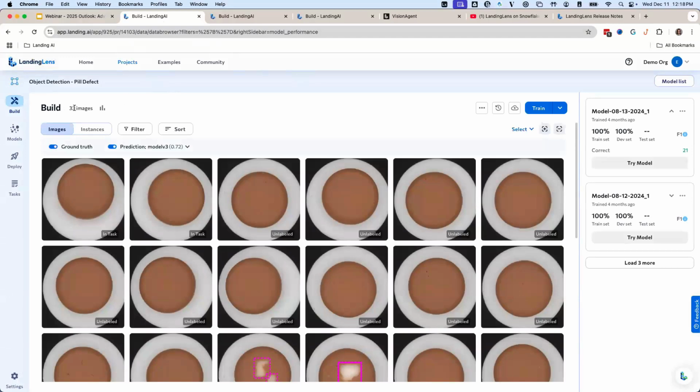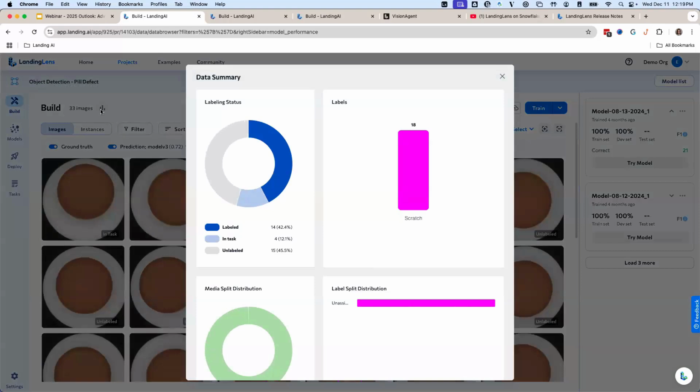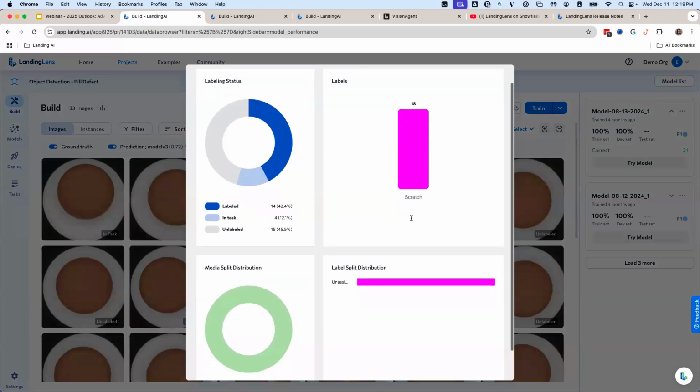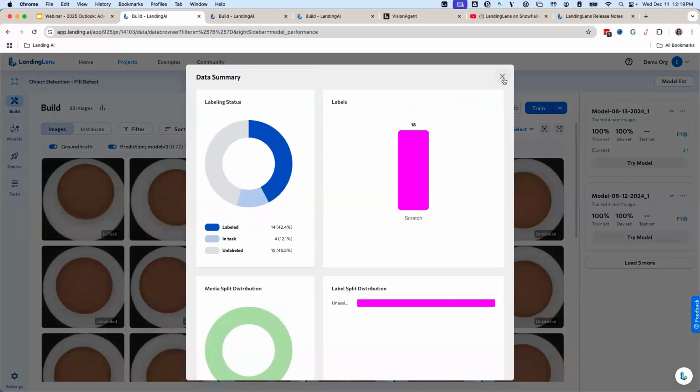You can see it's a relatively small set of data with 33 images. 14 of those have been labeled. Some of those have been associated with a labeling task, and many of them are also unlabeled. But as you know, with the platform, you need only just 10 examples to train your model. In this case, we're looking for scratches on these particular pills.